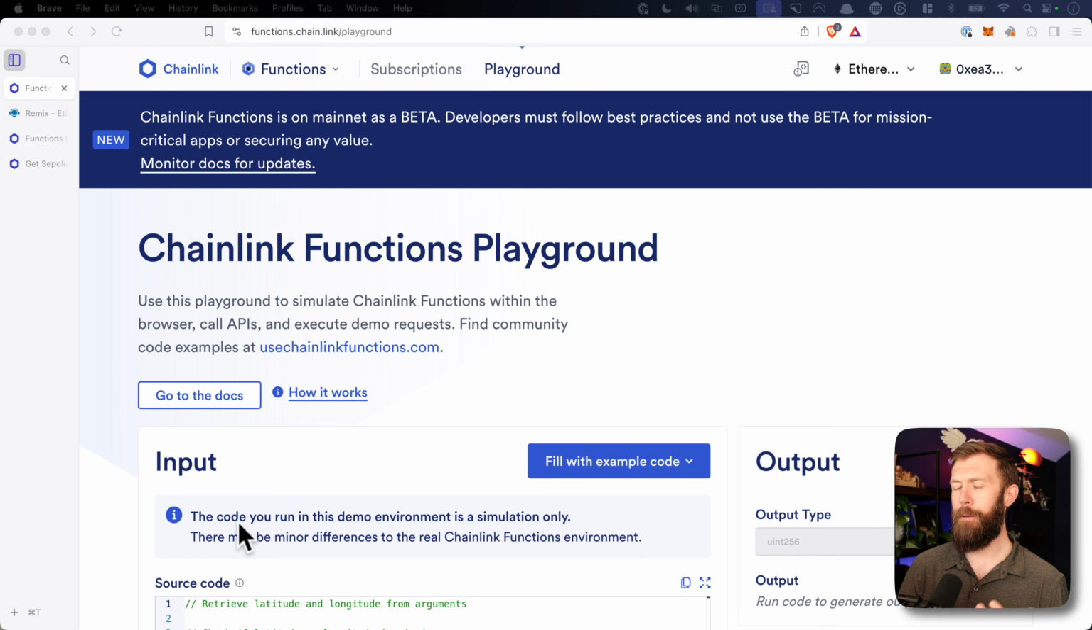So the first thing that we'll be using is the Chainlink Functions Playground. And the Functions Playground enables you to try out your JavaScript code. It'll let you know what's going to be returned from it so you can iterate quickly here before you go into your smart contract.